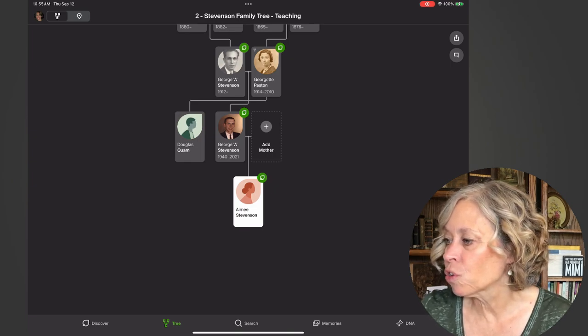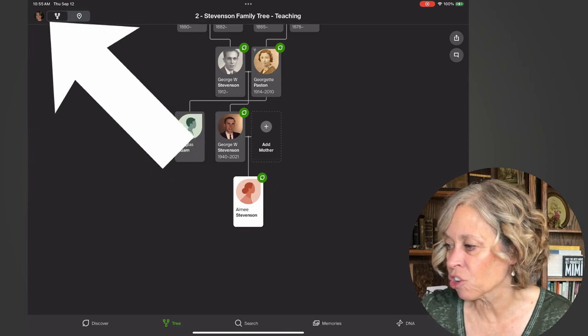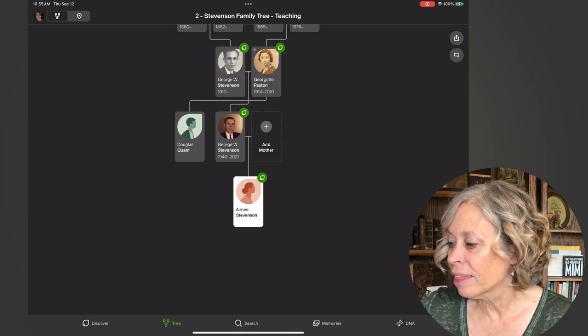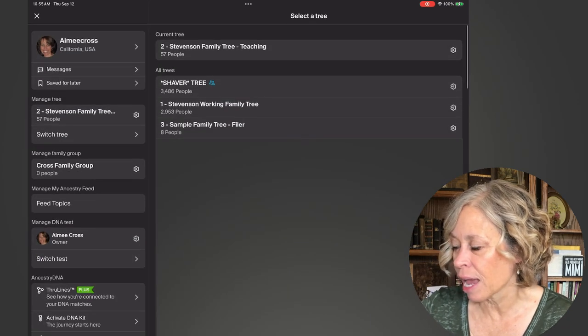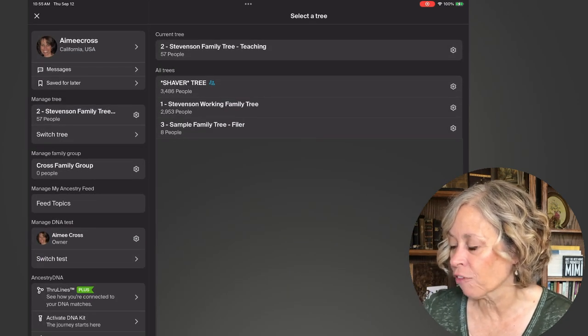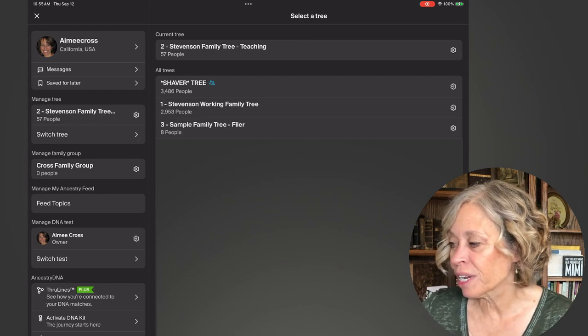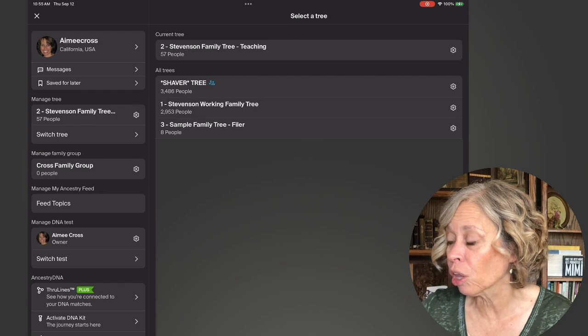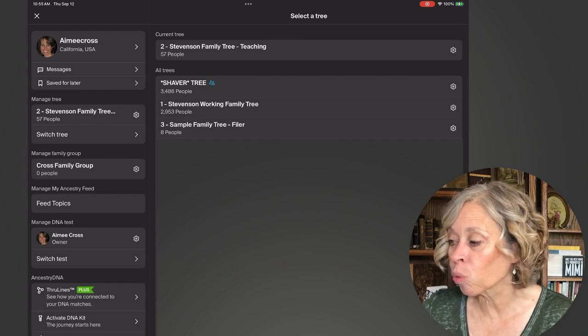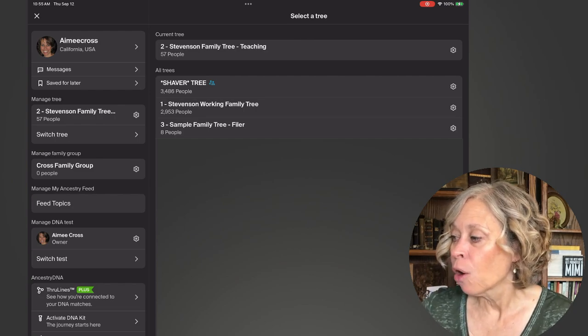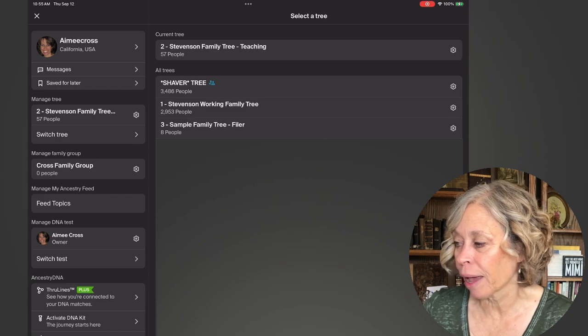So what you do is you go to your face or your initials on the top left. And then this gives you the different settings that you have for your account. And this shows all of the different trees that you have loaded, that you could load into your app, but the app can only load one tree at a time. Right now, I have my teaching tree up.